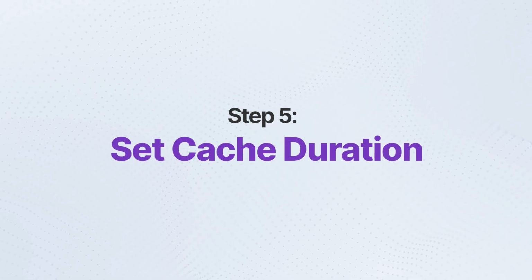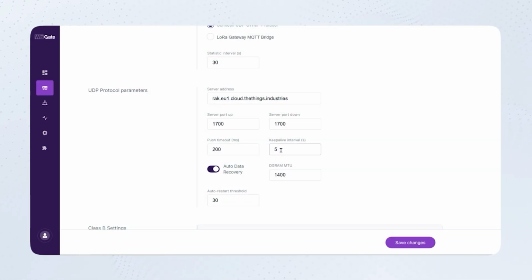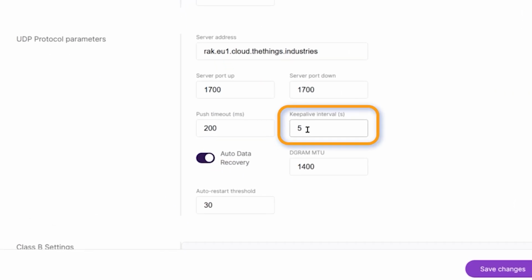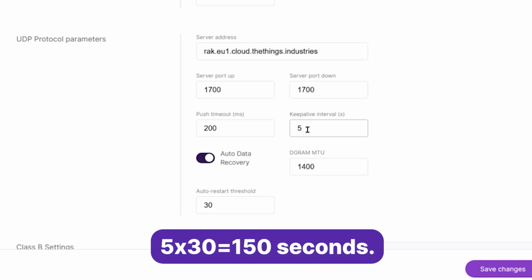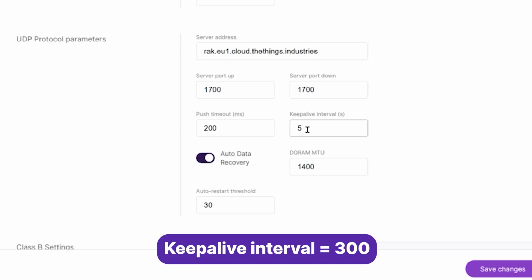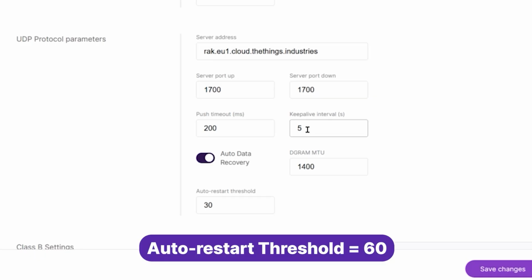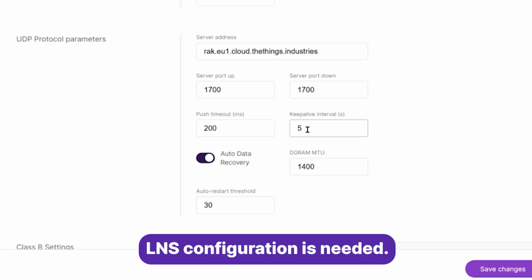Now configure the period for which the data will be stored in case of connectivity failure. This is done using the Keepalive Interval and the Auto Restart Threshold field. By default, the Keepalive Interval is 5 seconds, and the Auto Restart Threshold is 30, which means 5 times 30 equals 150 seconds. The maximum available settings for these values are Keepalive Interval equals 300 and Auto Restart Threshold equals 60. But note that configuration in the LNS is needed.